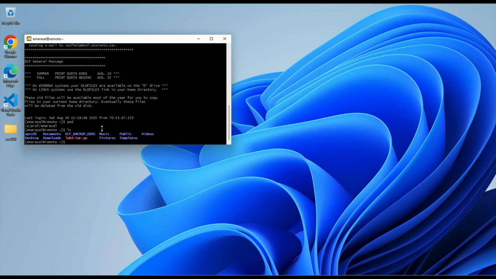ls will list all the directories that I have. I have one from APS 105 last semester. Let's say I want to create a new one for this semester for ECE 244. So I will make one.